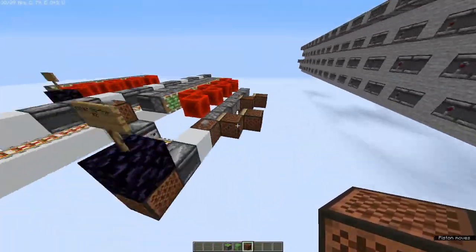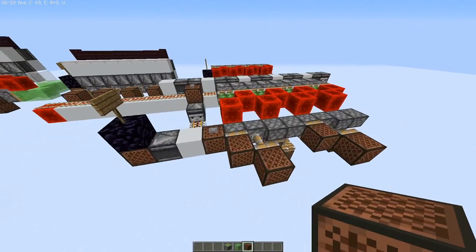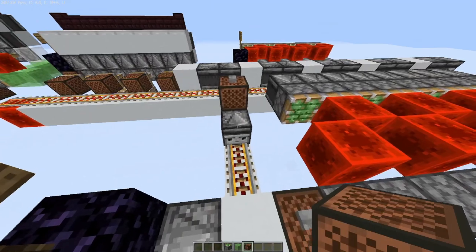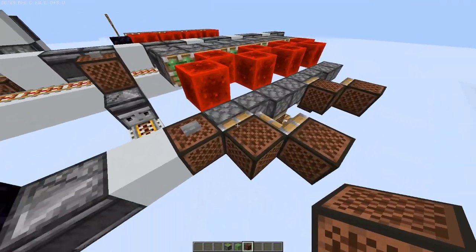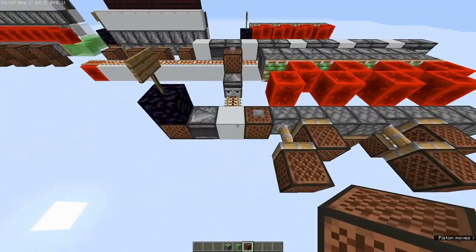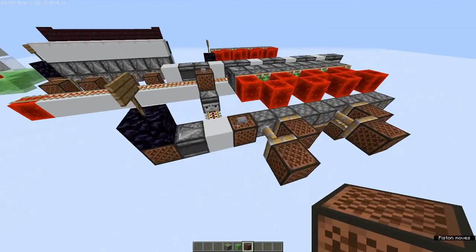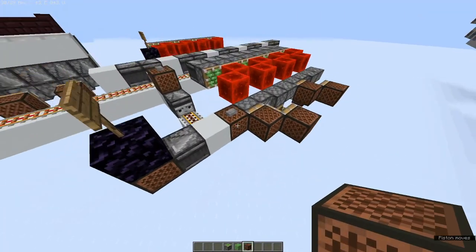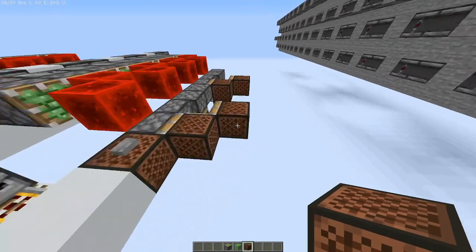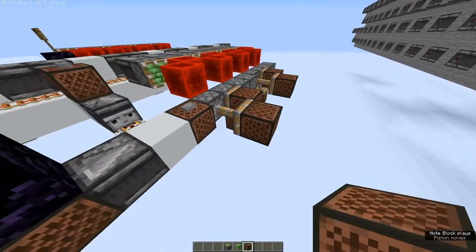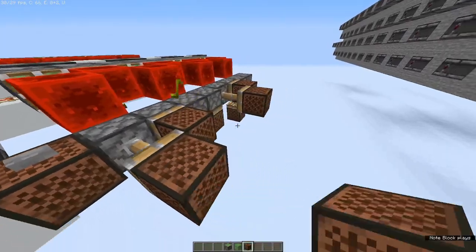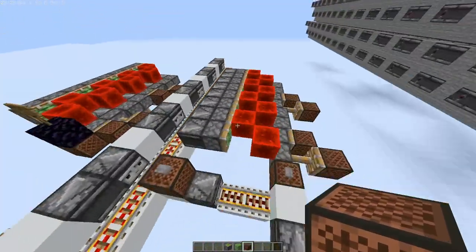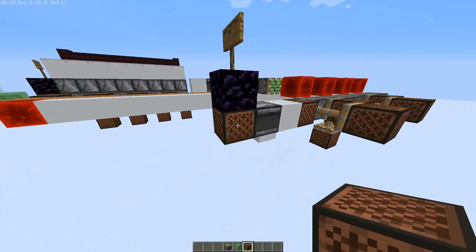Another exception is this wire here. That's quite simply because it doesn't take an output from the piston line itself, but rather gets triggered by a side input with some delay. So triggering these from anywhere will actually not trigger the redstone blocks.